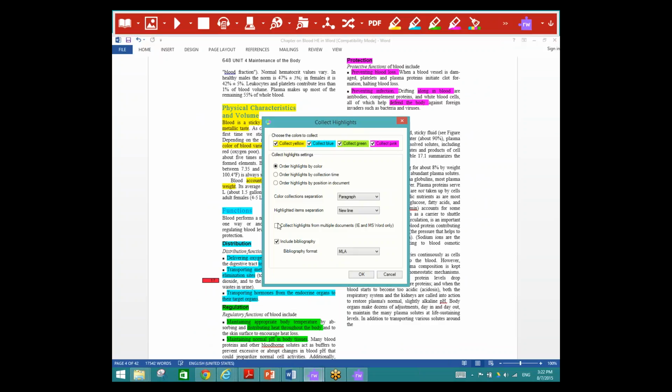Collecting the highlights, when you click on that button, will ask you what colors you wish to collect. So if you just want information in one of those colors, you can do so. Then it's going to take this information and open up a brand new Word document with the highlighted information on it. But it wants to know, do you want it grouped by color, by what you collected, first, second, and third, or by position in the document.